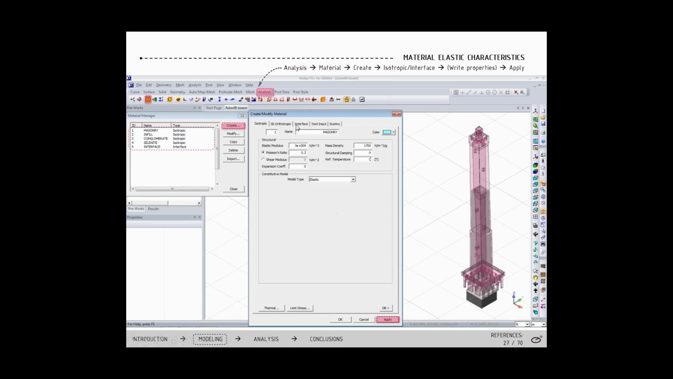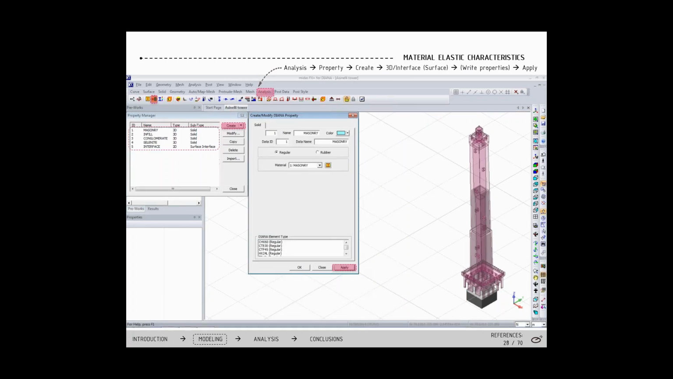Lastly, in the interface tab, we write the two values of stiffness requested for the type of interface material, and then we click OK. A very similar procedure is done for the properties definition. So we select again the analysis option and we click property and then create. Selecting the 3D option, in the list we generate the first properties. Lastly, with the interface option and interface surface tab, we create the interface property.